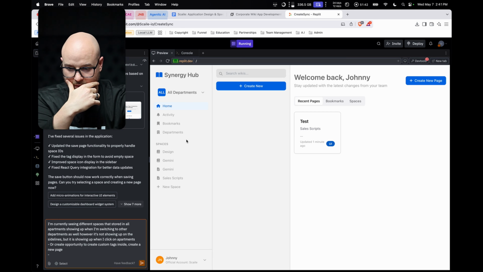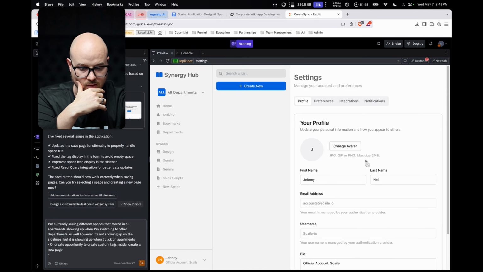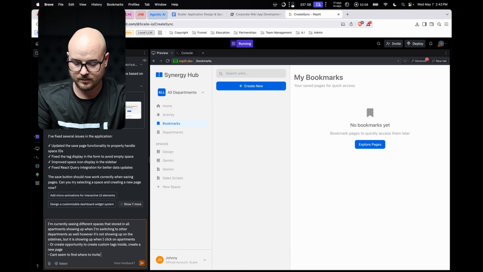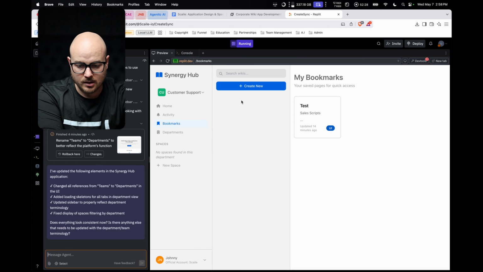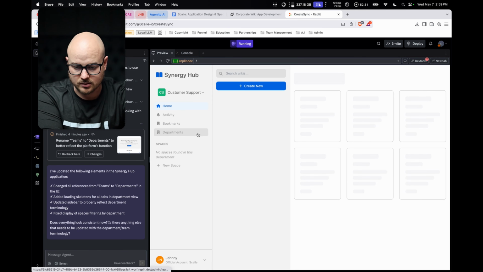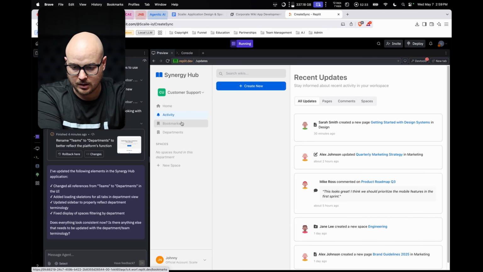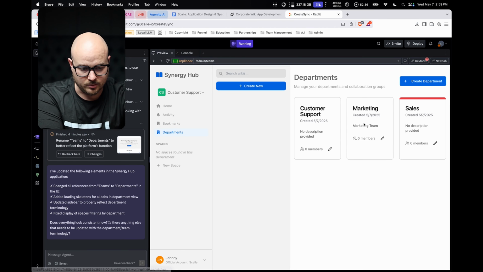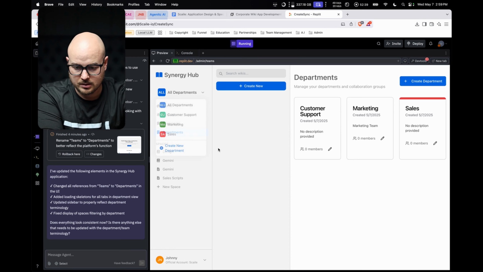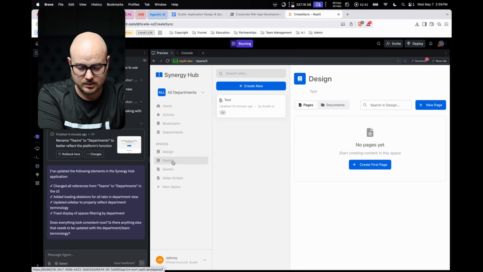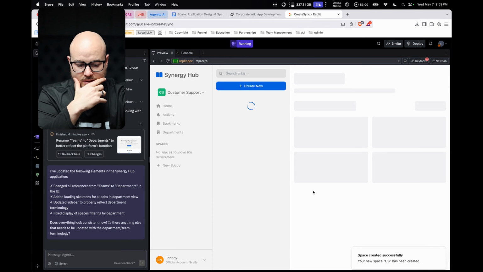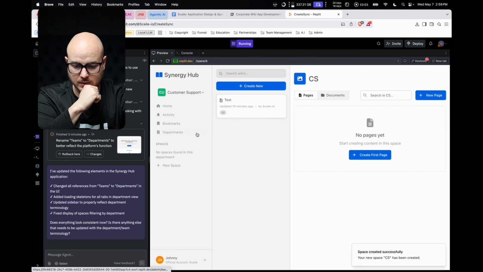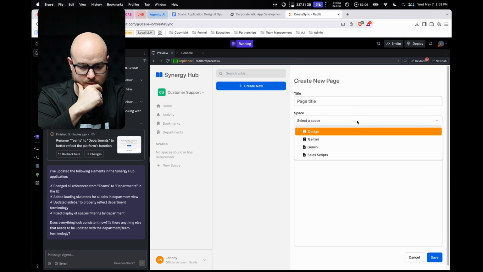And then another thing I wanted to make sure of was the way to invite team members too. Okay, let's see if everything here is updated. So let's look at home. Nothing there yet. Activity still the same. Writing bookmarks, we've got the bookmark at least. Let's say all departments. Great. That's all good. Let's say customer support. Let's also add a new one.